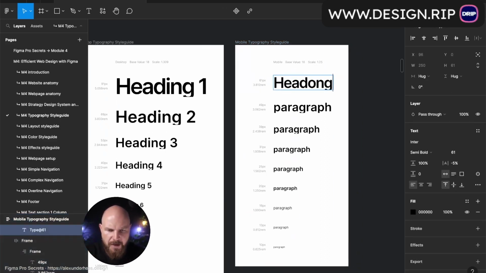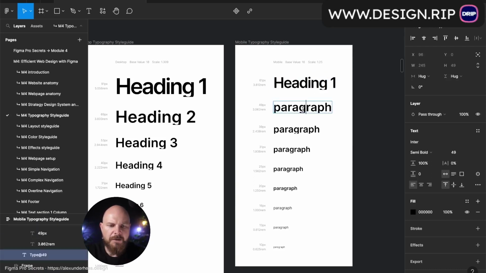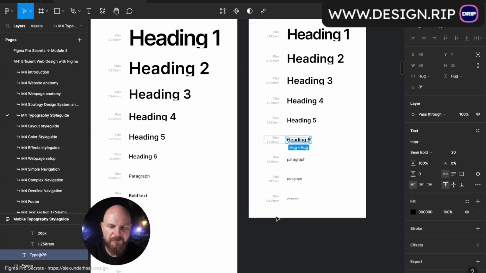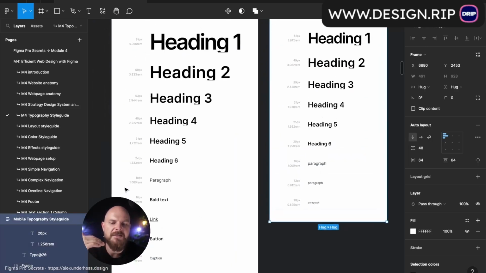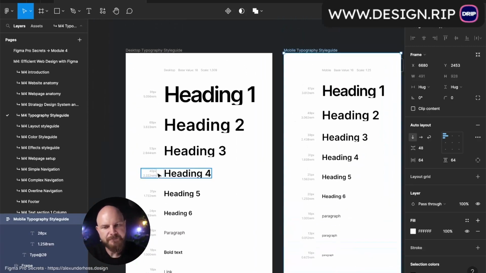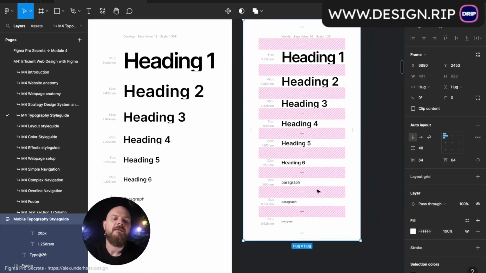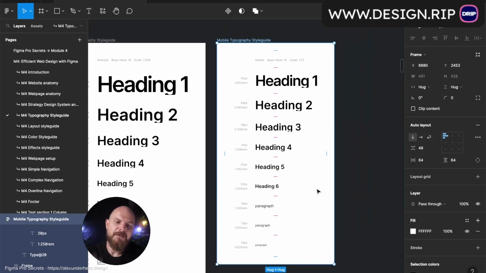And here it will be heading 1, heading 2, heading 3, heading 4, heading 5, heading 6. Then paragraph, bold text. So basically you're creating absolutely the same styles that you have for the desktop version, but for the mobile one. And it's important to create all these things.